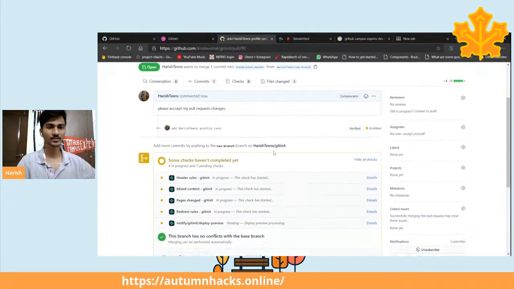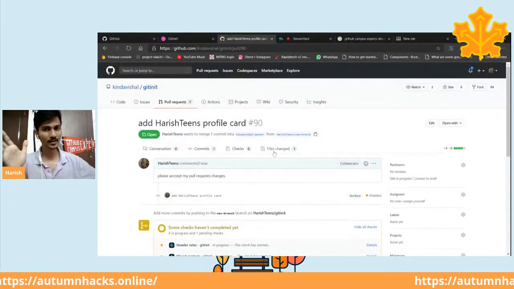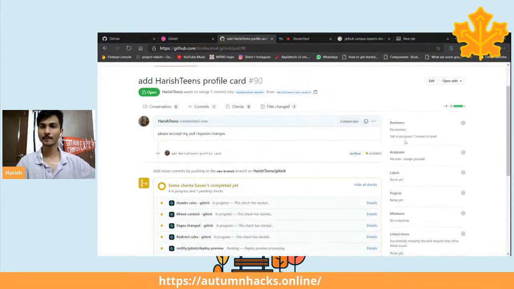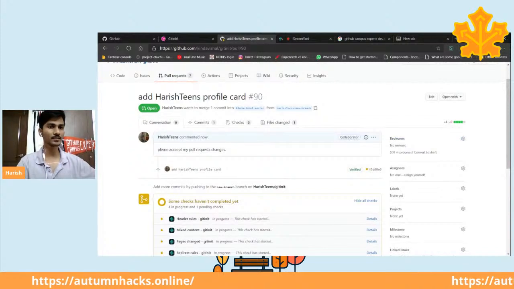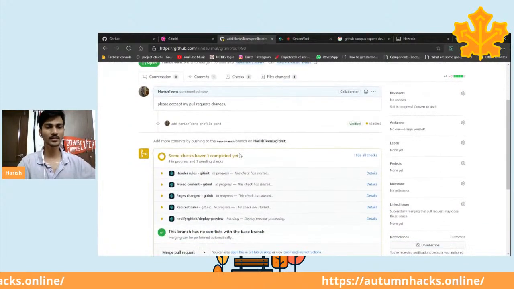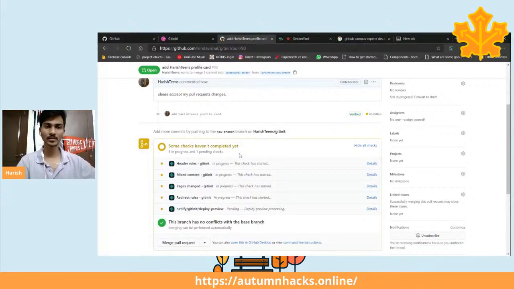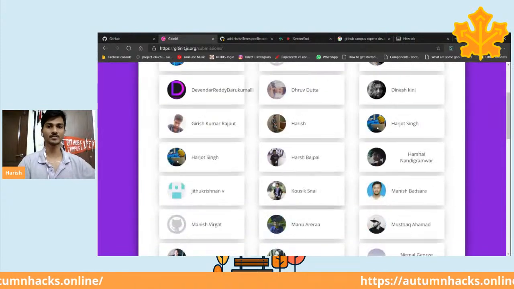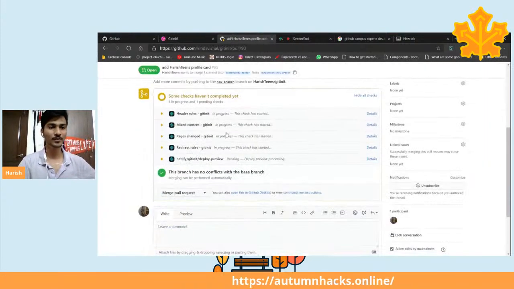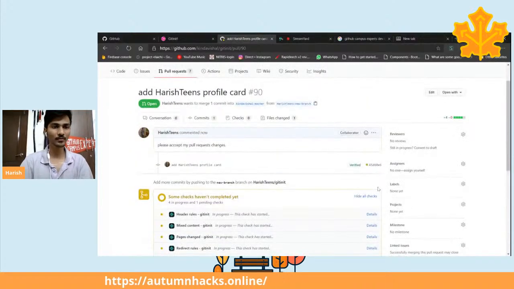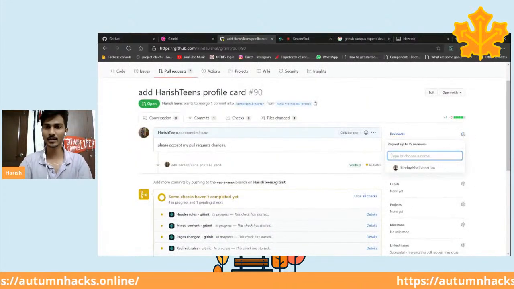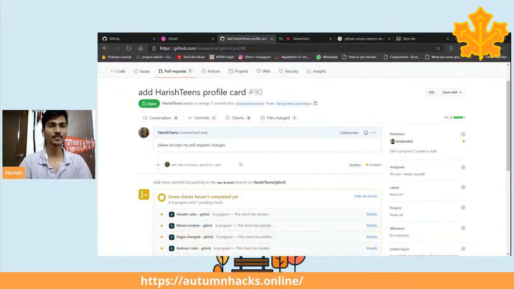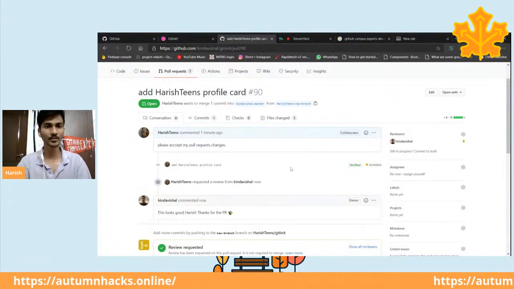This is where you don't need to do anything apart from it. Usually, this is how it looks. If a reviewer sees your pull request, he'll go through it, and once he approves, your pull request will be merged. Once your pull request has been merged, you will see your profile card over here. I'll also add that if you want some reviewers to review your pull request, you can always go here and add some reviewers. As you can see, I have Vishal. This is how you request somebody from the maintainers to review your pull request.